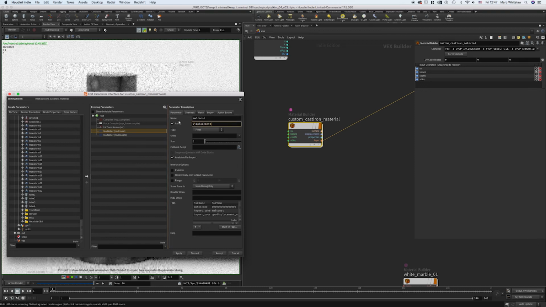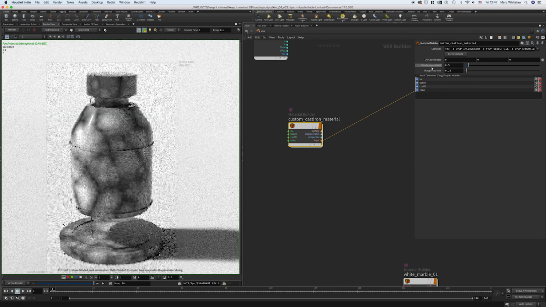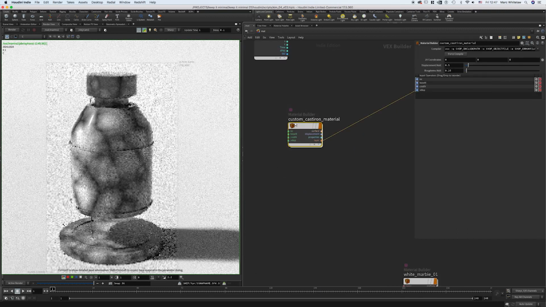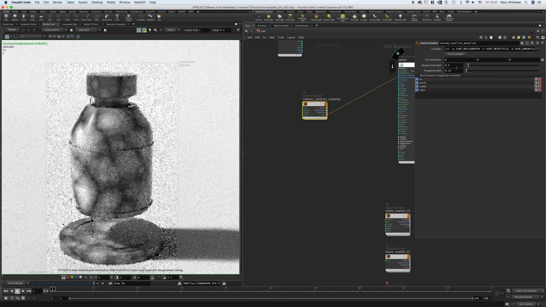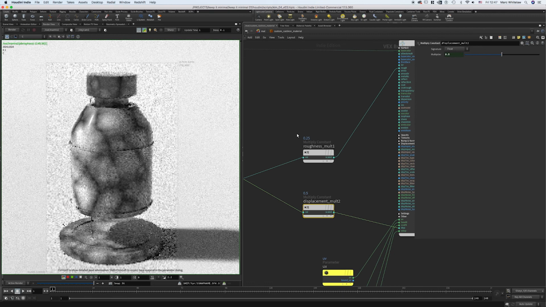So now we have our displacement multiplier and our roughness mult, just like that. And then we can hit apply and accept. And now you'll notice that we have displacement mult, roughness mult, and if we jump inside here, you'll notice that these are green now, which means that it is being channel referenced to the top. And now you can control these from the top here without actually having to jump inside.